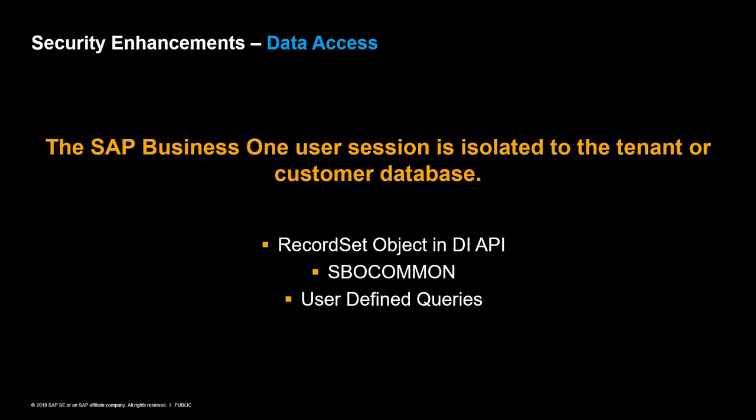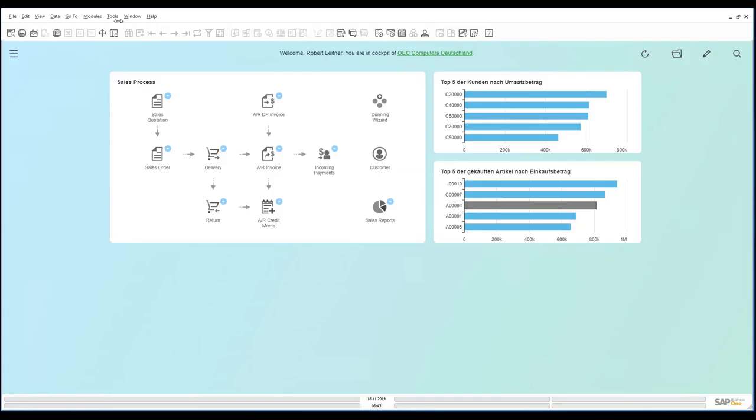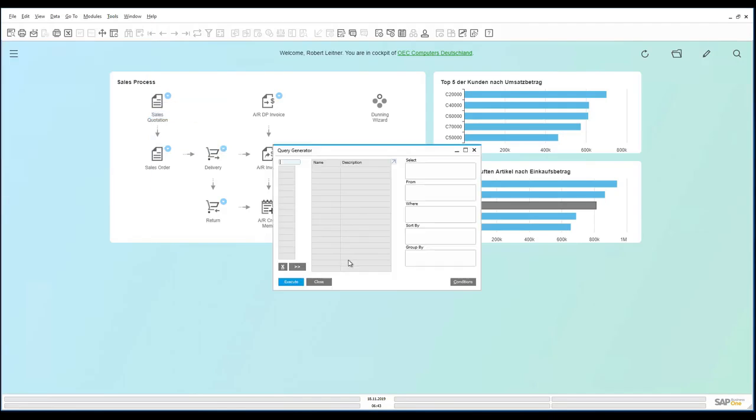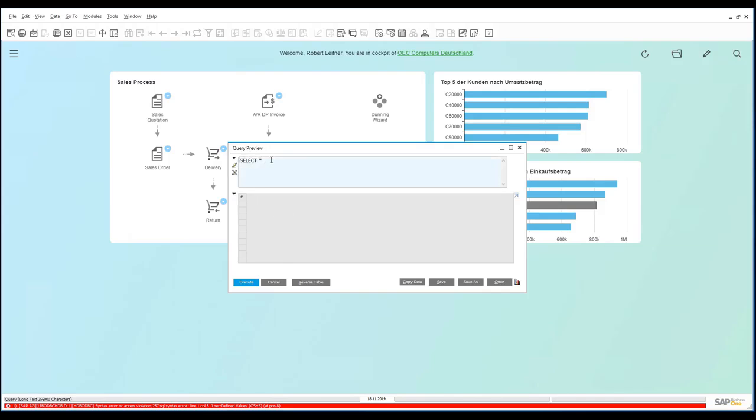In the next demo, we will see how the cross-database access is working in SAP Business One version 9.3 and how the behavior has been changed in SAP Business One version 10.0. First of all, we will execute a user-defined query in SAP Business One 9.3 by using the query generator. The query is retrieving the company database name from the current database and from an additional company database restored on the same SAP HANA environment.